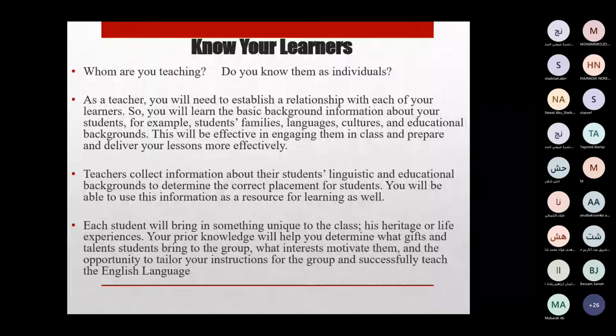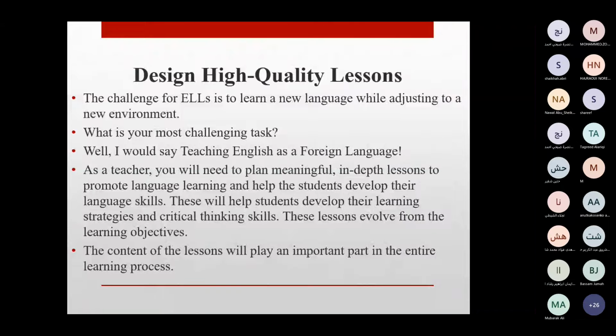You also have to design high quality lessons. Students also expect something new from you. You shouldn't follow the same routine every day. Students should look for something new.